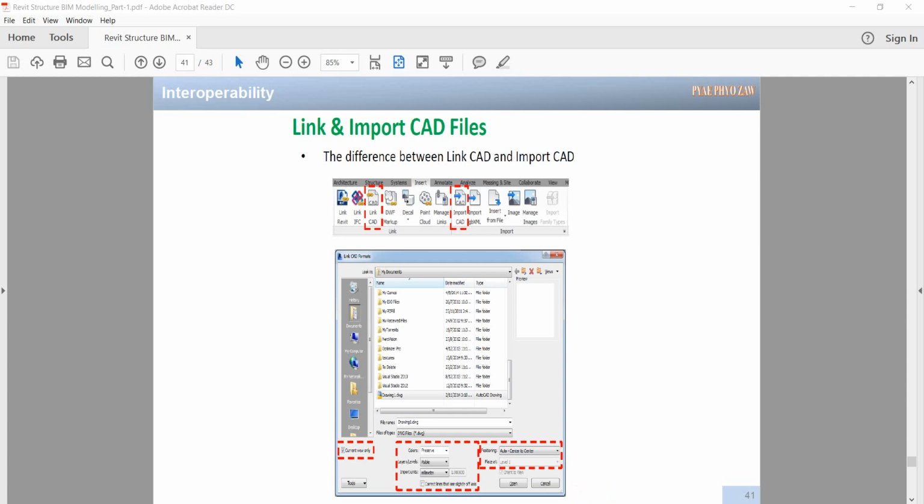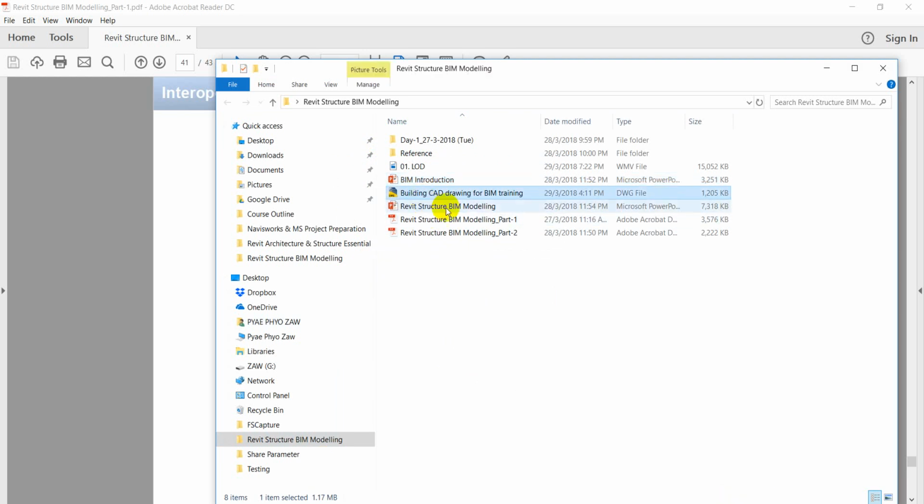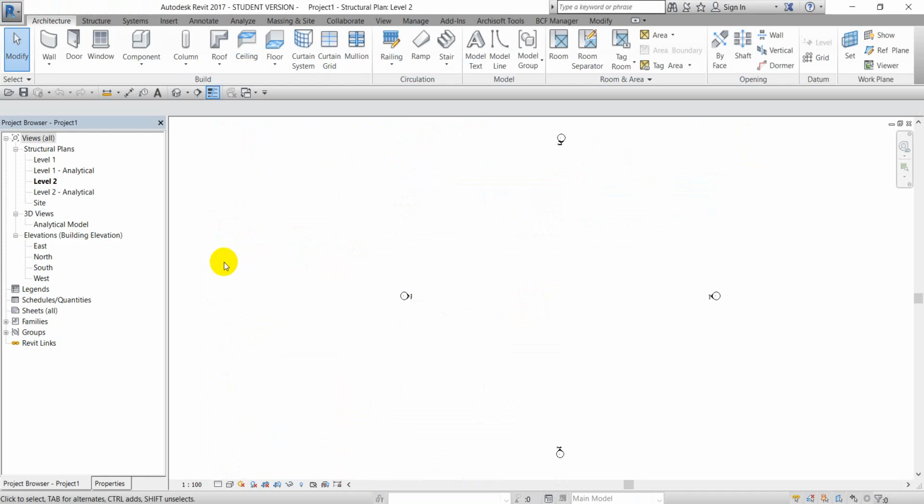Okay, now the first thing we will show is how to link and import our CAD file to our BIM model. Let's say we have some CAD file that we want to link to our BIM model for reference, then we can do it. So first I will show how to link the CAD file. I received the CAD file from the share link you sent to me. Yeah, this one. So I'm going to show how to link it.